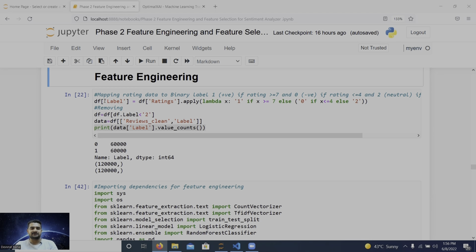In this section, first we need to convert our ratings into a binary class. We are adding a new column in our data frame named label, and then we check if our rating is greater than or equal to 7, then we mark those as the positive class, meaning the review is positive, with the value 1. If our rating is less than or equal to 4, then we mark this as a negative review, and for those we provide the label value 0 for the negative class. 1 means positive class, 0 means negative class.